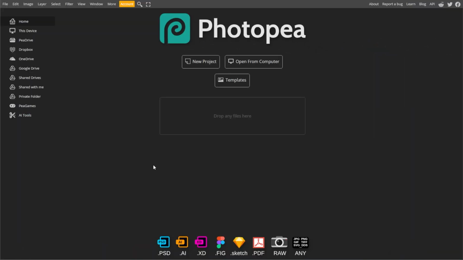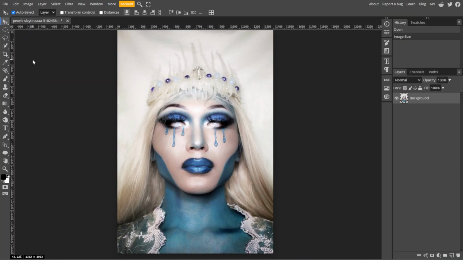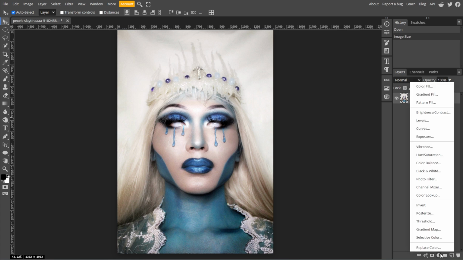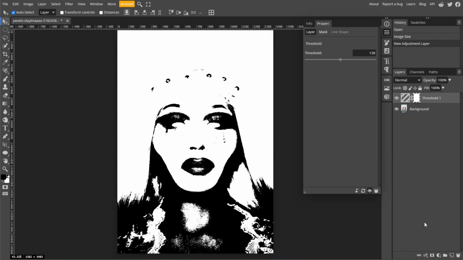First, go to Photopea, then click File, then Open, and select the image that you want to edit. In the Layers panel, click the New Adjustment Layer button at the bottom and choose Threshold. Make sure the threshold layer is above your image layer.